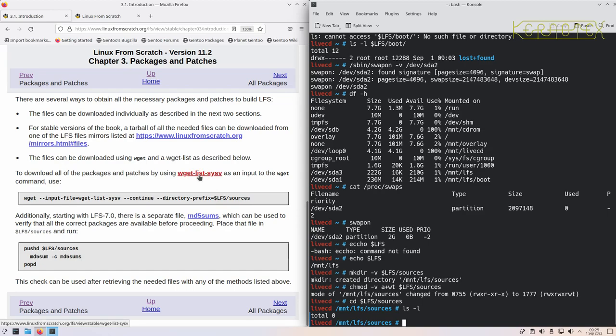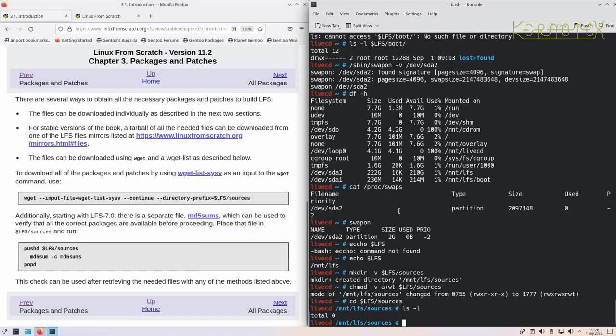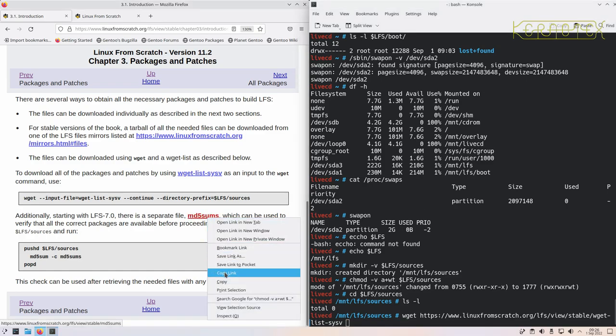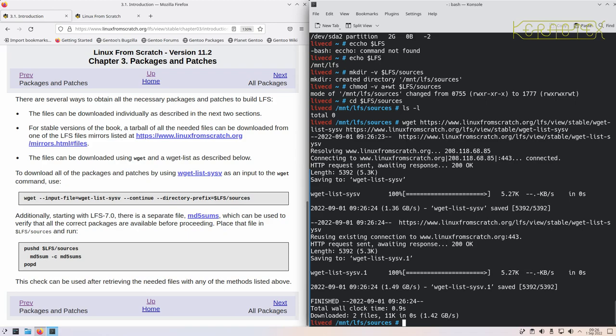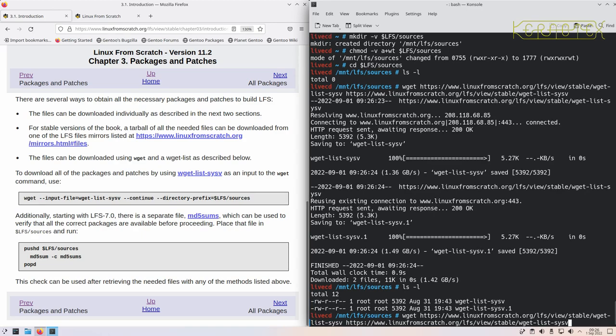Because the way this works is they use wget to download the packages, and wget is driven by a steering file, which is accessed by this link here. So if I do copy link, I can use wget to fetch that, and while I'm at it, I'll get this file here, which is another file which has all the MD5 checksums. So I'll paste that in as well. And wget will fetch these two files, and you can see why I moved to the sources directory now. What's happened there is that I didn't copy the link correctly, and I've pasted the same link twice, so it's downloaded the same file twice.